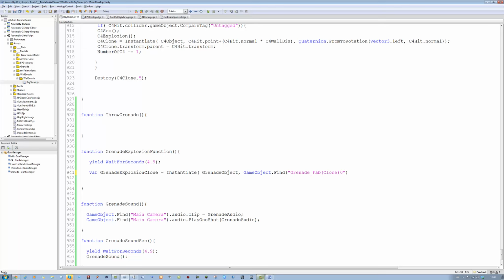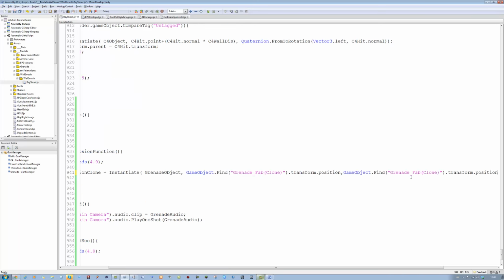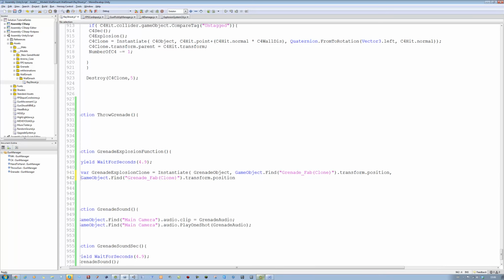And then we're going to position the explosion on its transform. So transform dot position, comma. You can pretty much copy this line and paste that there. I'll separate that, it's going to go beyond the screen, and change the last one to rotation. Closing bracket, closing semicolon.